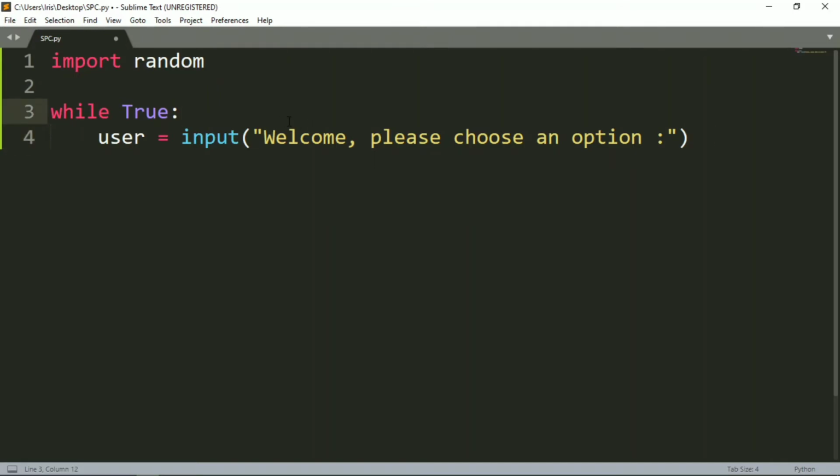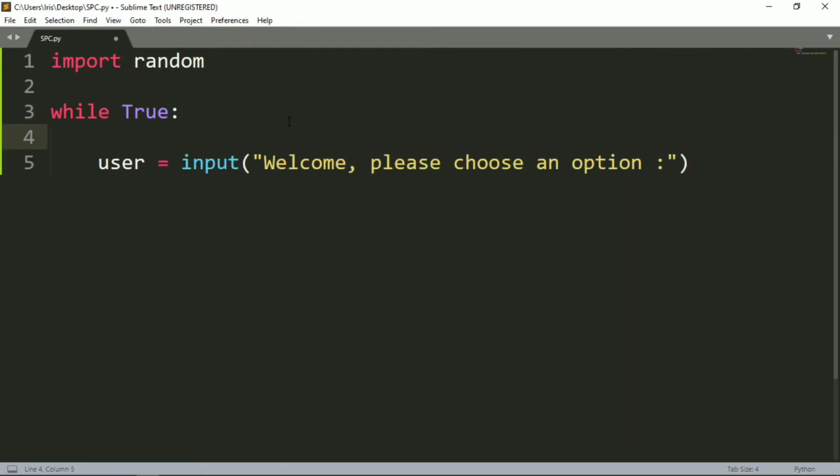So for that, first we will create a list. What will be the list? I'll just name it comp list, and I'll explain why I named it comp list. I'll name all the available options in this game. The first one is rock, the next one is paper, and the next one is scissor. Okay, so that's pretty simple for now.